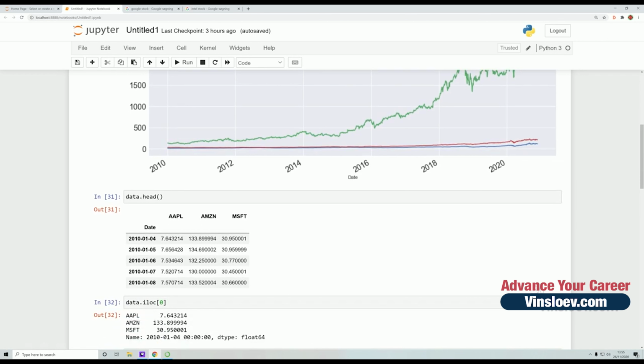So the next step that we're going to do is to use this iloc right here, where we are choosing 0 for the first row. So we are basically taking the row here, which we see Apple 7.6 and Amazon and Microsoft. So by using the iloc and defining 0 here, we are taking the first row, where if we took 1, we are of course in the next row and so on.